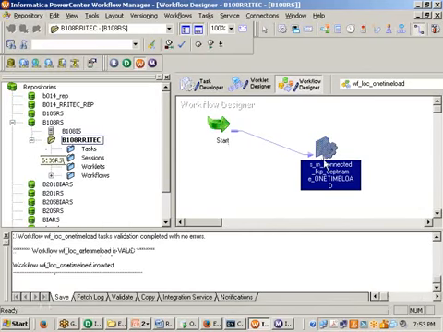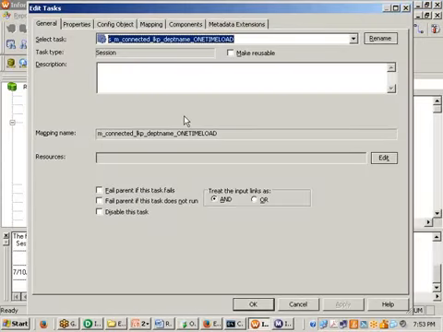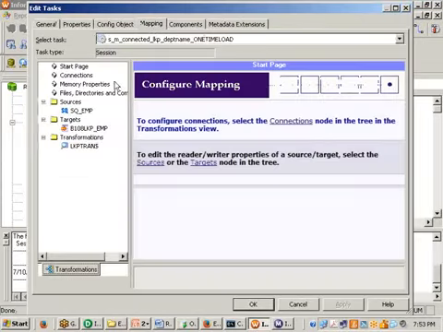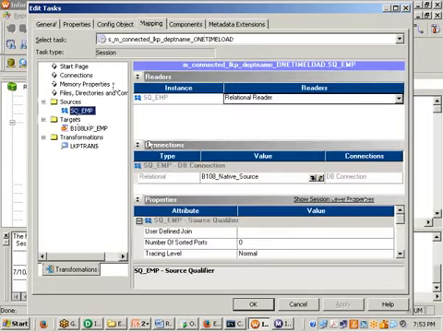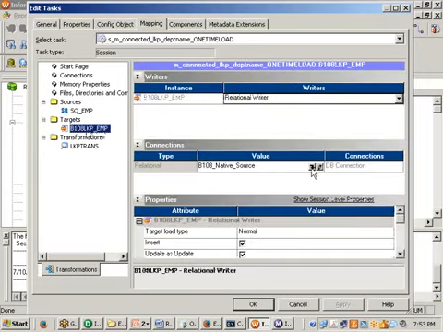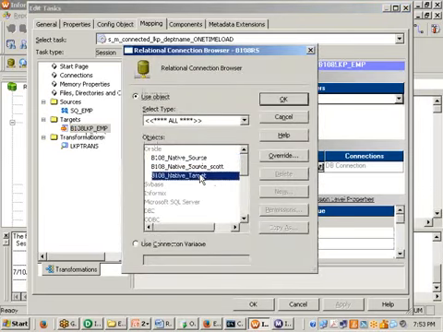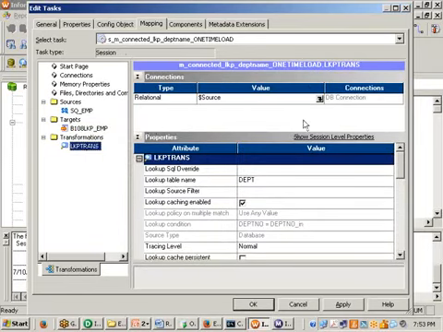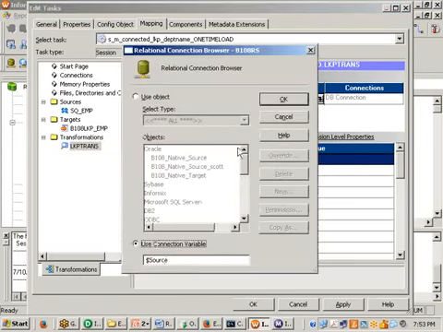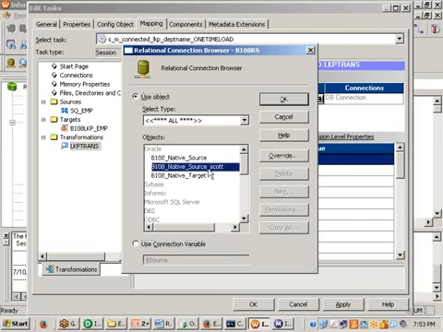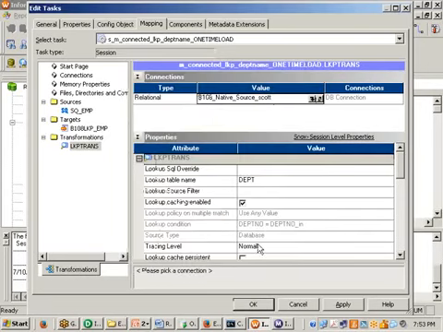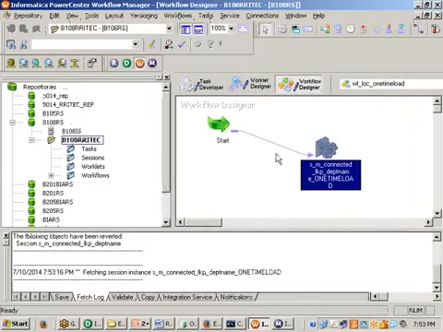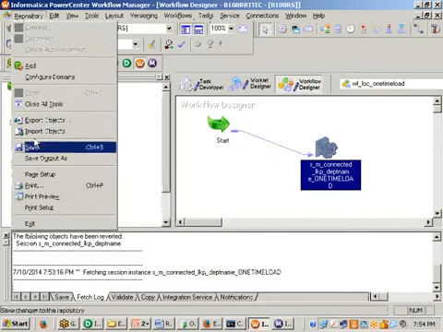So double click the session, then the mapping tab. Use the object. Perfect. Save it. Okay. Now try to run it.